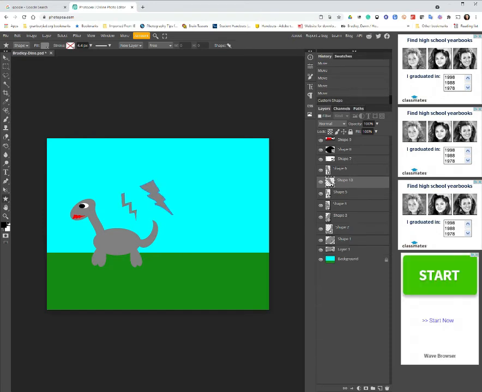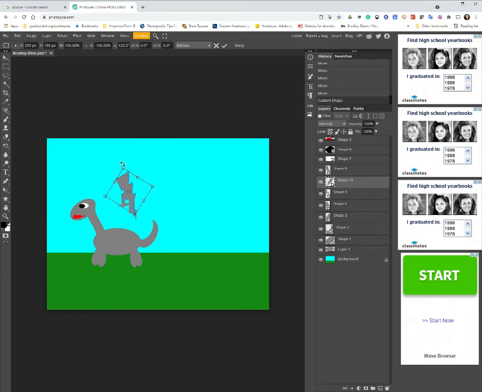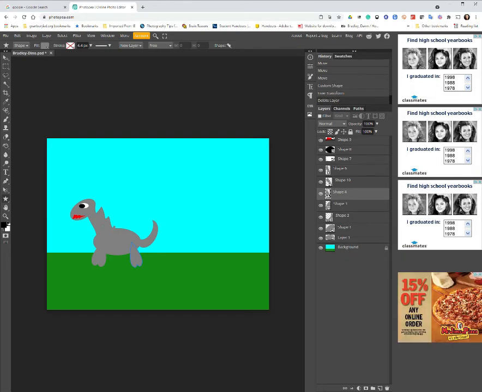And if I flip it, that may be what I want to do. Flip it horizontal. Oh, we're getting there. Now, if I rotate it, let's see. Oh, I like that a lot better. It gives him more of a kind of humpback look. So I like that better. So I'm going to use that one, and I am going to get rid of shape number 5, or whatever it was that we originally had, the other lightning bolt.